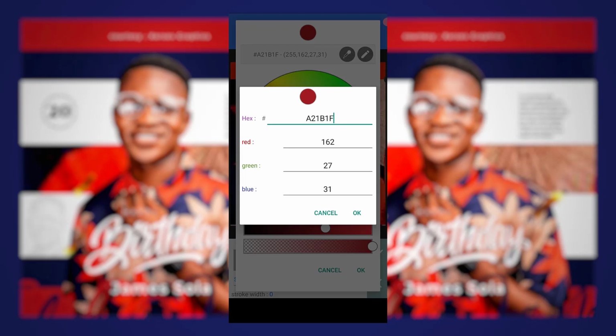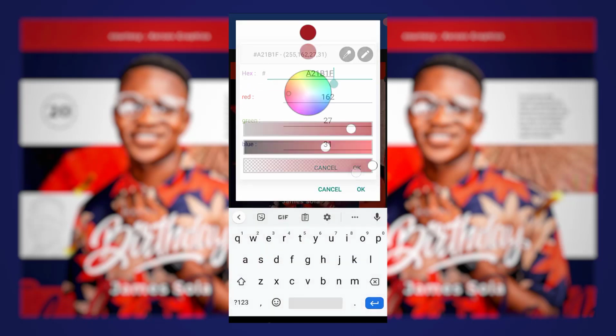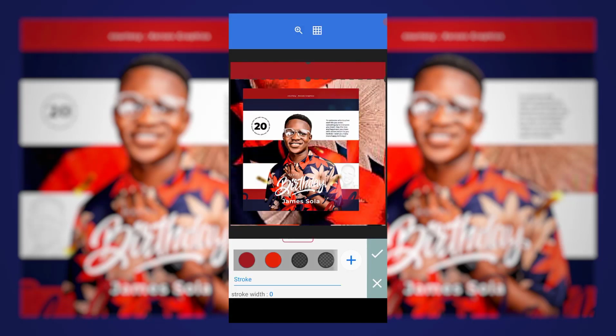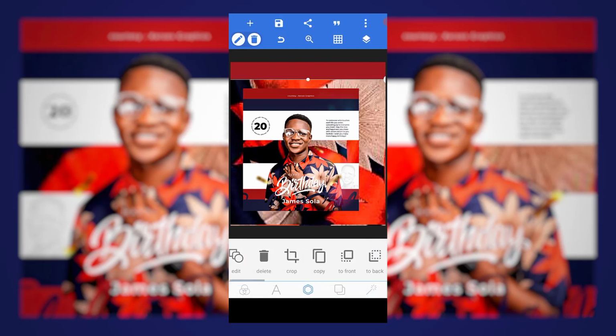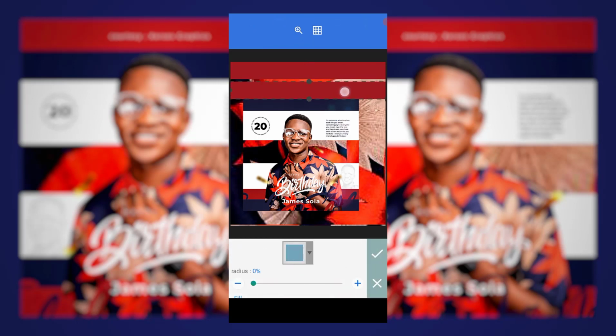All you need to do is click on your color, click on this pen, and input this code. When you input it, a check mark is going to appear. Make sure you hit on it and click on this OK. Then it will give you this. So I will duplicate it, then come to edit and position it here.